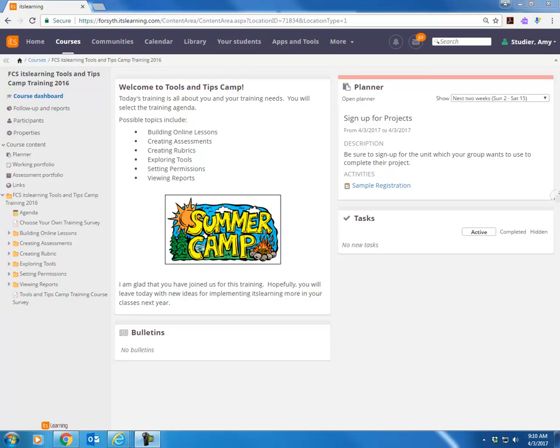For example, if you want students to choose topics for their research projects, or you want them to sign up as groups to complete a project, or if you want them to sign up for help sessions, all of those could be done with the registration tool. Let's start by looking at an example.